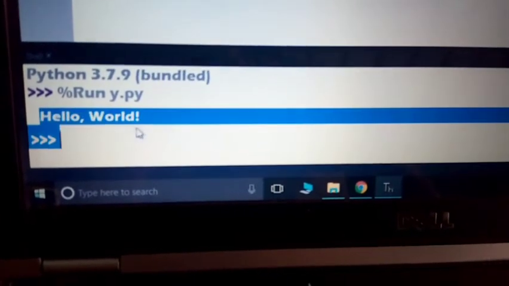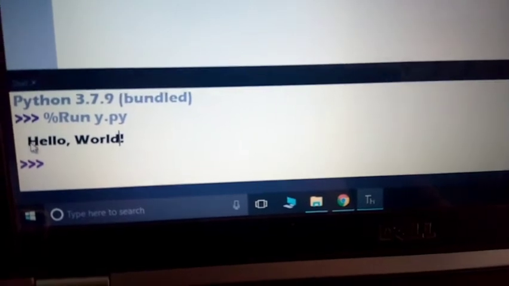So this is how you can add comments in your Python language.